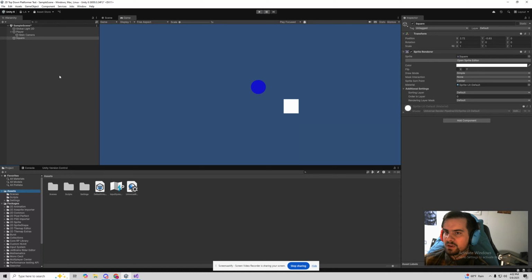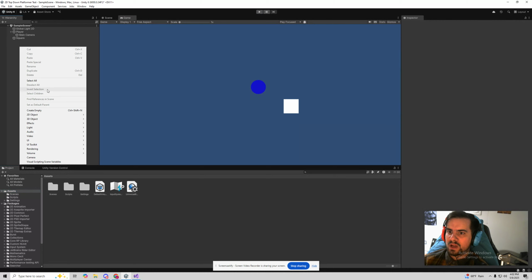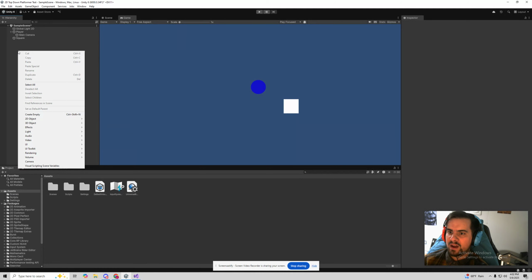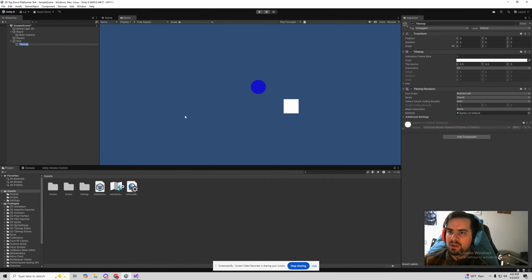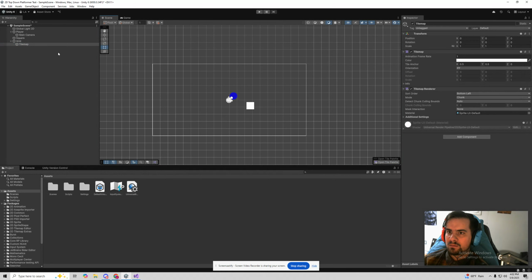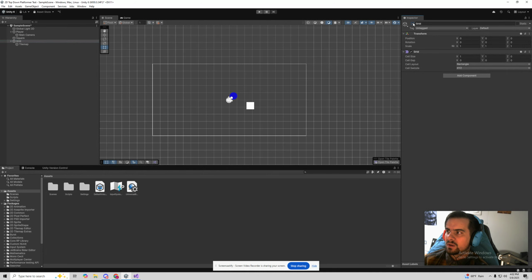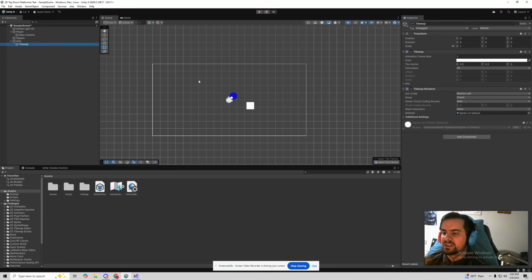So the first thing I'm going to do is go to my hierarchy and create a new object by right-clicking in my hierarchy and going to 2D Object, Tile Map. And I'm going to make a rectangular tile map. This is going to make a grid. If I go to my scene, I'll be able to see that grid. So this grid is like a chessboard. That grid is going to be where my tiles are contained.